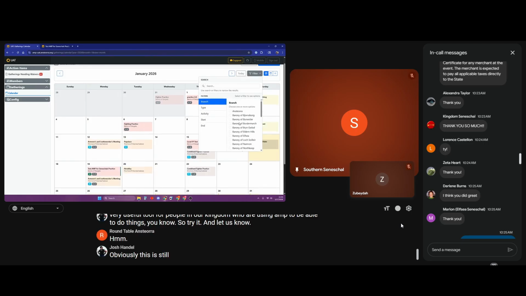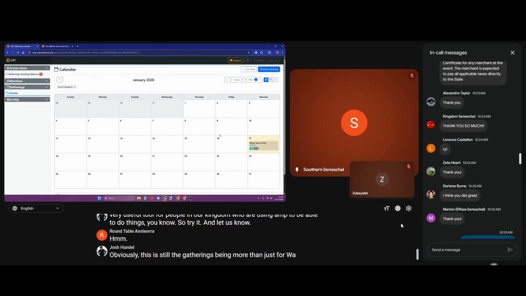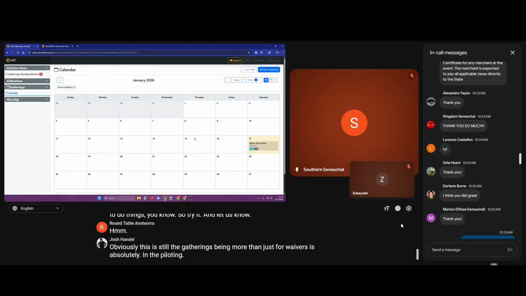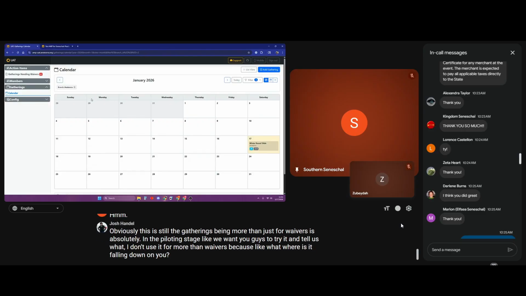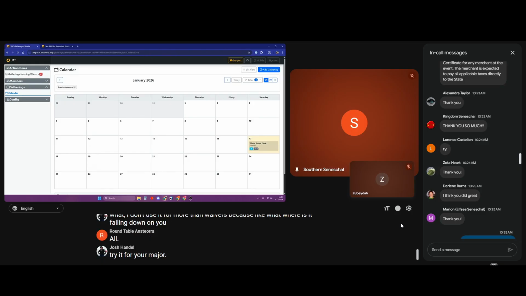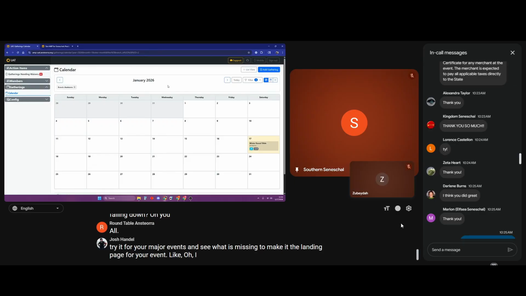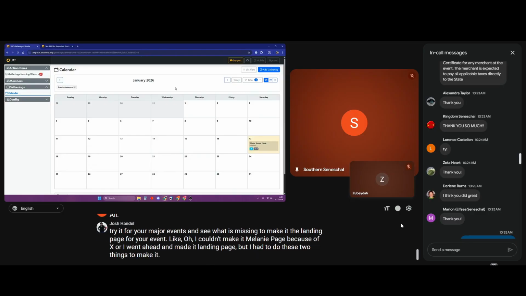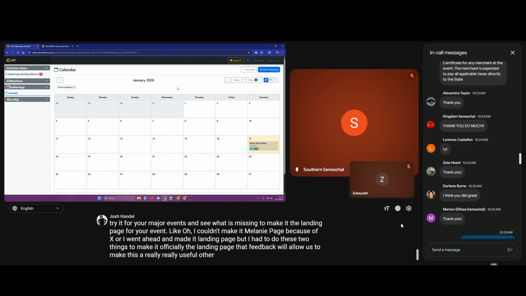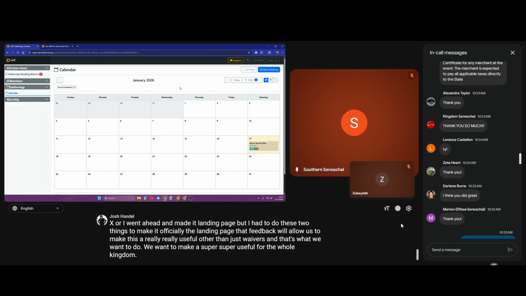Obviously, using gatherings for more than just waivers is absolutely in the piloting stage. We want you to try it and tell us where it is falling down on you. Try it for your major events and see what is missing to make it the landing page for your event. Like, I couldn't make it the landing page because of X, or I made it a landing page, but I had to do these two things to make it officially the landing page. That feedback will allow us to make this really useful, other than just waivers. We want to make this super useful for the whole kingdom.